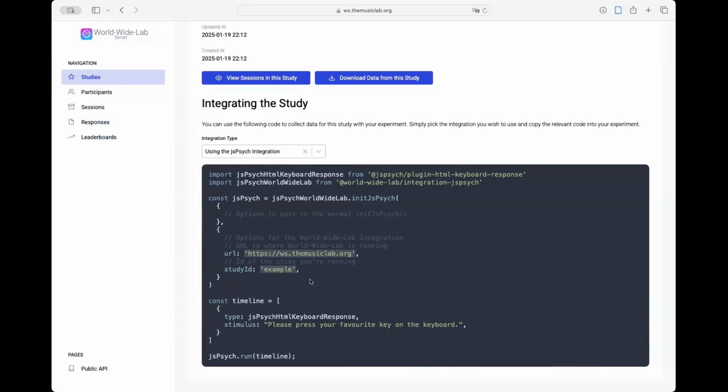And we basically just add this small part at the beginning where we say, okay, this is the instance of World Wide Lab where we store the data, where this is currently running, and the ID of the study, to support multiple studies. That's basically all you need to add, besides having the JSPsych World Wide Lab integration, and then your data is going to be sent to the World Wide Lab. This is basically batteries included: you just need to do the bare minimum and everything is taken care of for you.